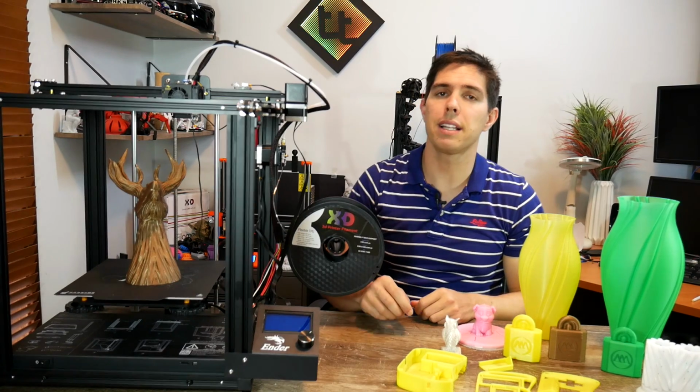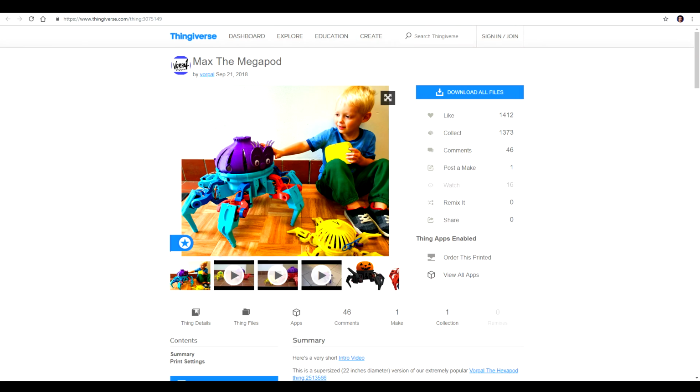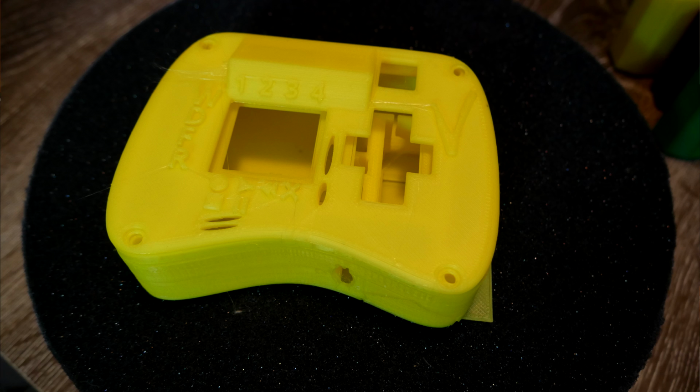My last print from PLA was this gamepad controller for the Max the Megapod project that I'm currently making. This one also turned out really nice. There's no warping and all the parts fit together perfectly.